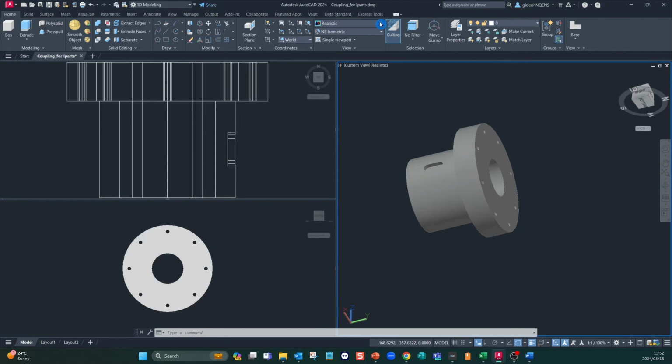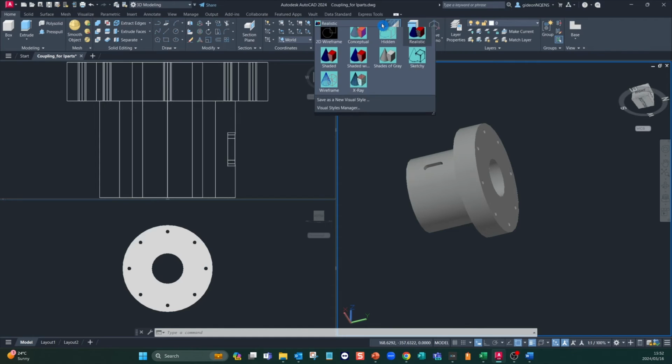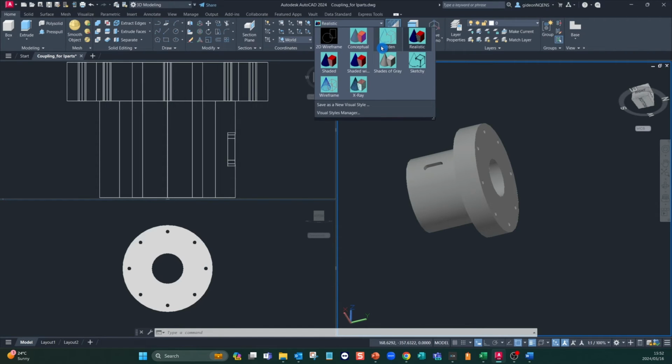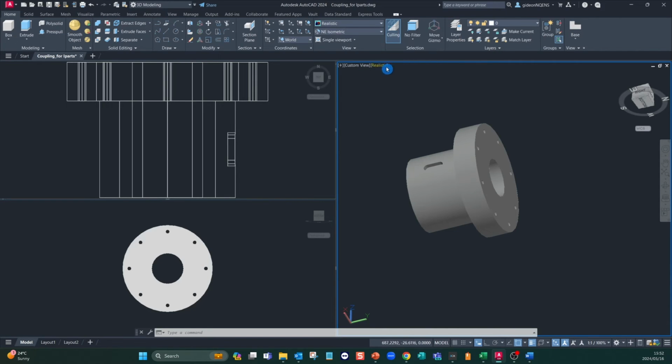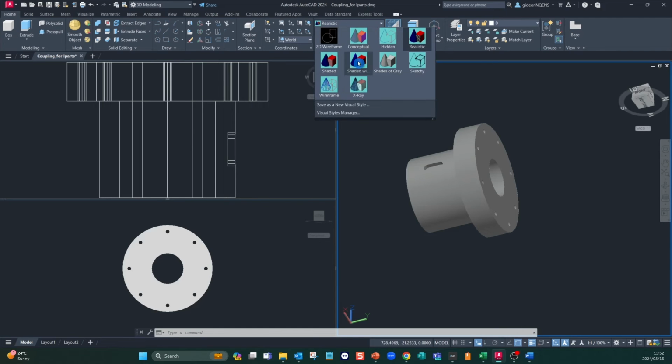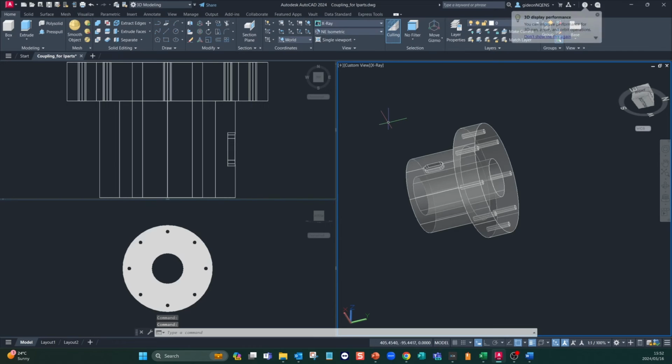When we have a look at visual styles, setting up a visual style can help you to gain and understand the elements of the model. And to change the different view styles, you can simply click on the view panel drop down and choose the different visual style that you need.